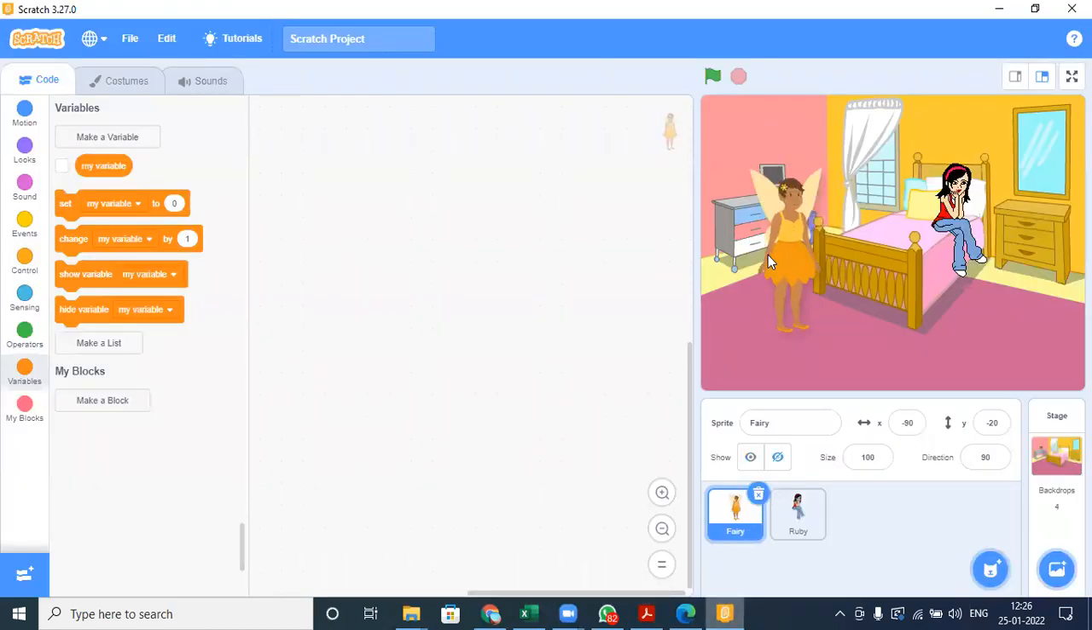So let's say this girl will move, this angel will move and come near to this girl. Okay, and say, hello Ria. Let's say the name of the girl is Ria. तो ये आएगी आगे और बोलेगी hello Ria. ठीक है, तो let's create a program.